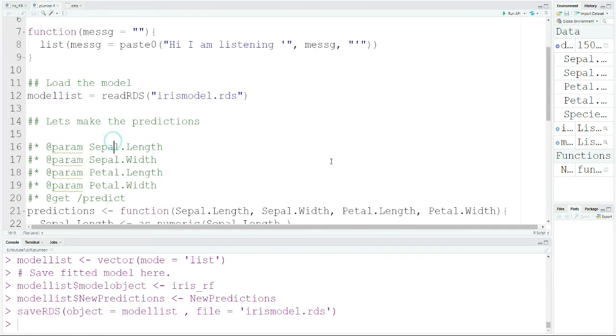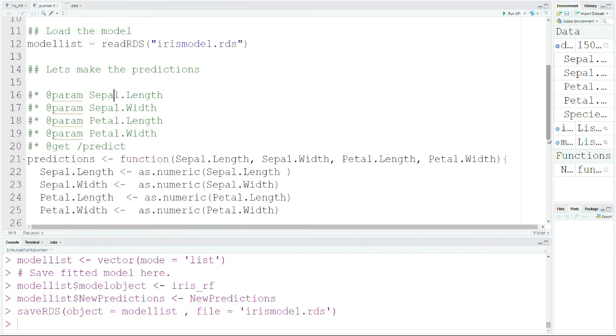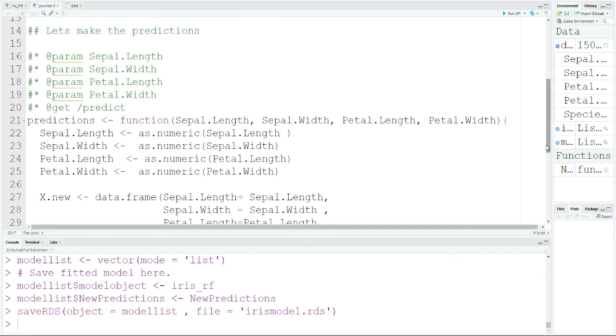Now I am creating another endpoint which is taking four parameters, because if you remember, my model contains four input parameters: sepal length, sepal width, petal length, petal width. So these are the parameters which my Plumber API will provide to my random forest model. I have written them as the parameters which my model expects. Then here I am giving the name of this endpoint. So pay your attention here. This is basically a tag, and I'm saying that this is a GET method, and the name of this is predict. So whenever I provide predict, it will simply come here.